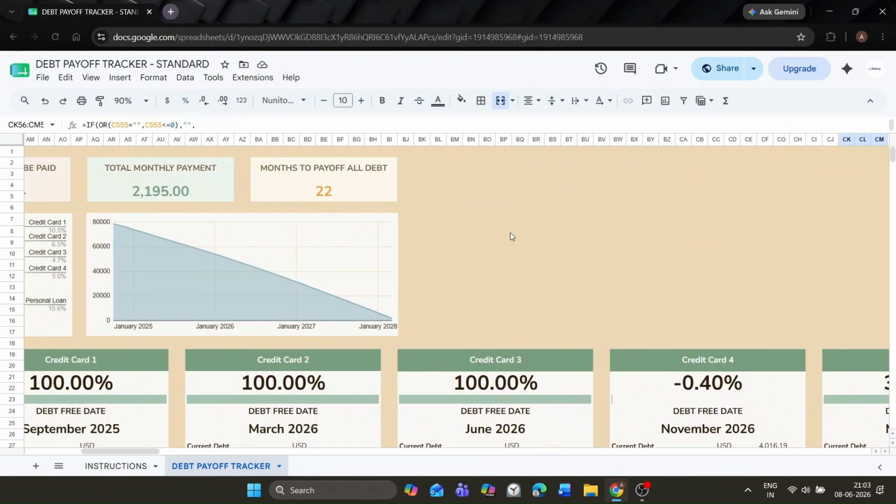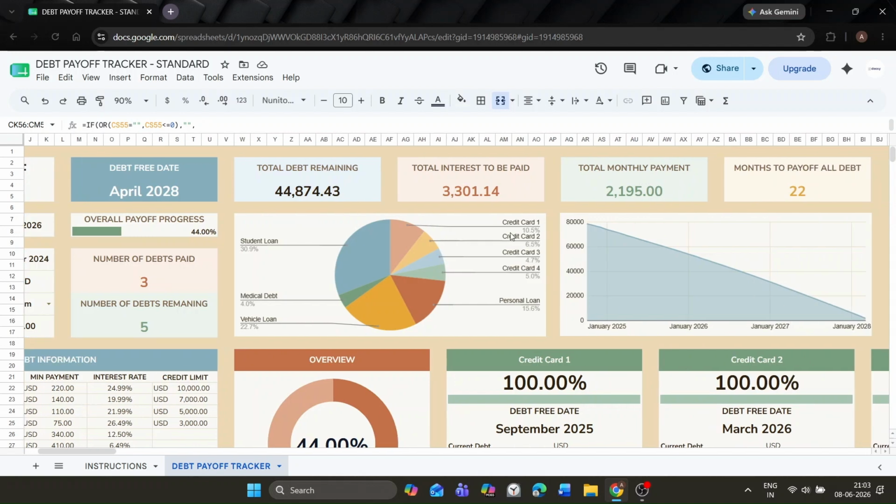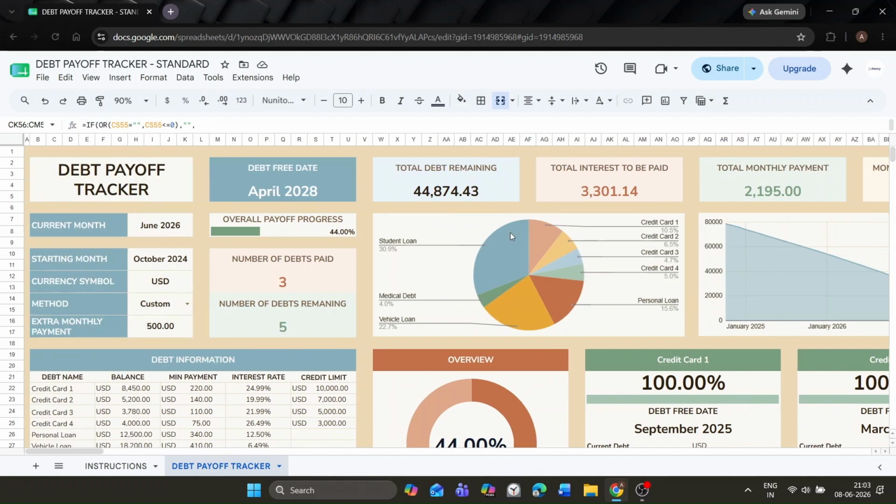At the very top, you'll be able to see your overall summary. At the top, you can see the debt-free date. This is the debt-free date of all the debts, where you'll be completely debt-free. In April 2028, all your debts will be paid off, and you have no debts in that month.